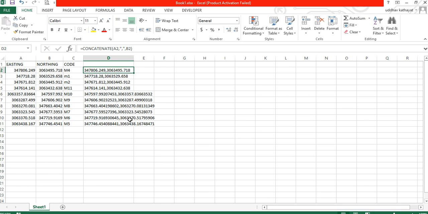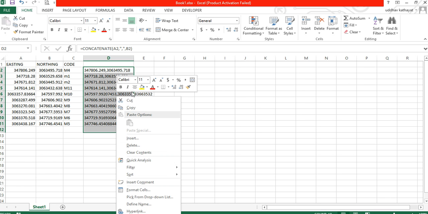Then this data, you should have arranged this data as XY coordinates. Nothing to do here, just select this data and copy this data.